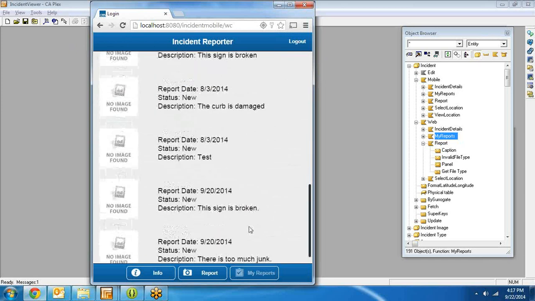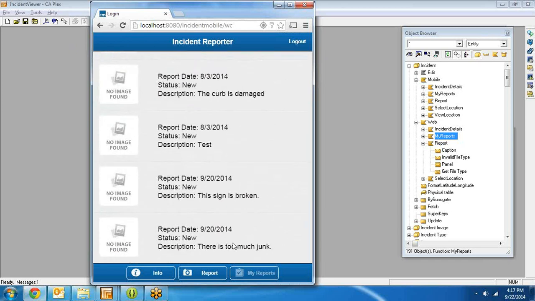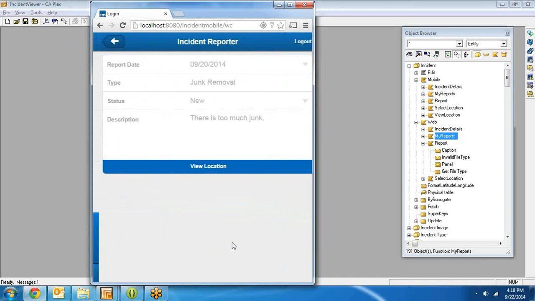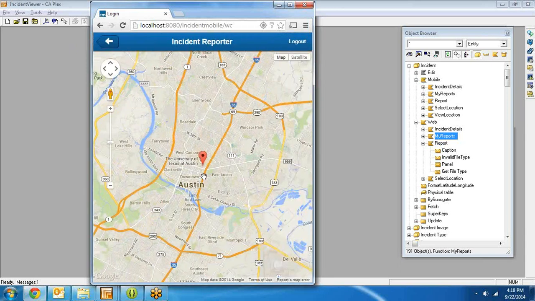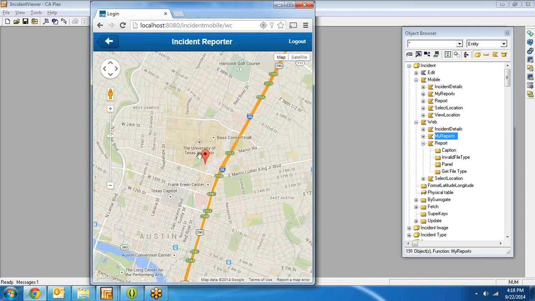So then let's scroll down to the bottom, and you see our new item complaining about there being too much junk. And now you see a review of our incident that we reported. You see the date, the type, the status, the description, and then we can also view the location. And this is the location that we set earlier, and you can see that it is set to the University of Texas at Austin.